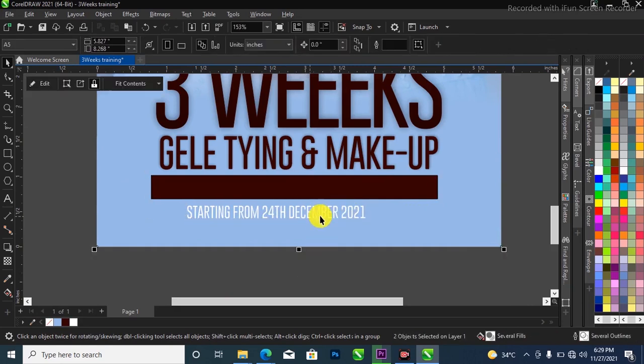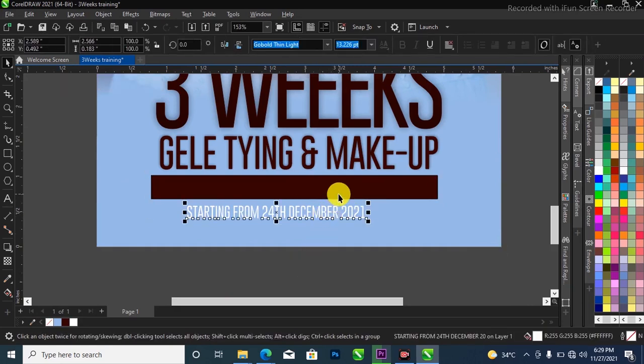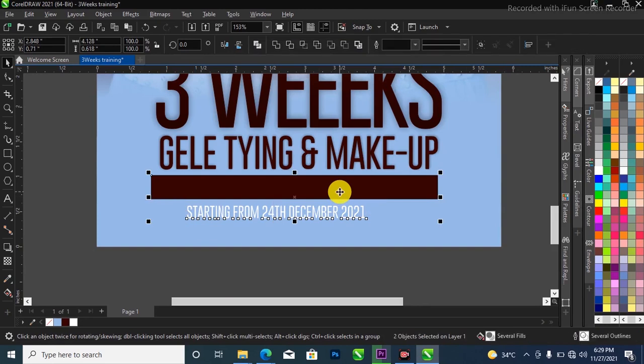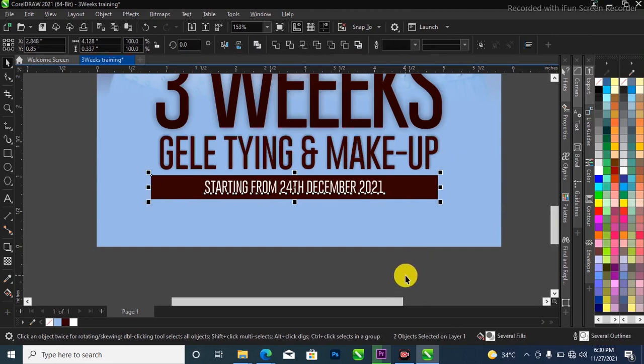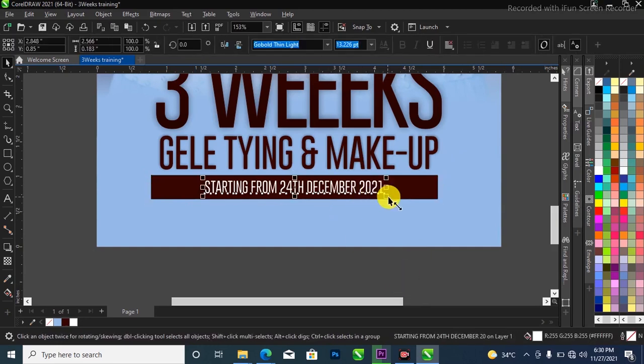So I'm going to select the starting from December, then hold down shift on my keyboard, select the triangle and this narrow rectangle that you just drew, then press C E on your keyboard to centralize it both vertically and horizontally.